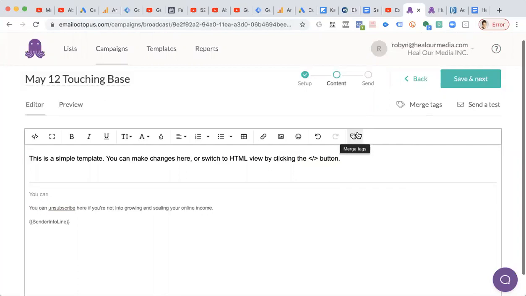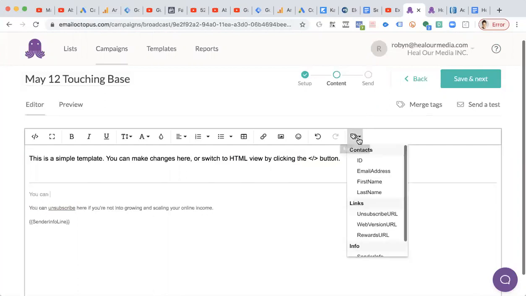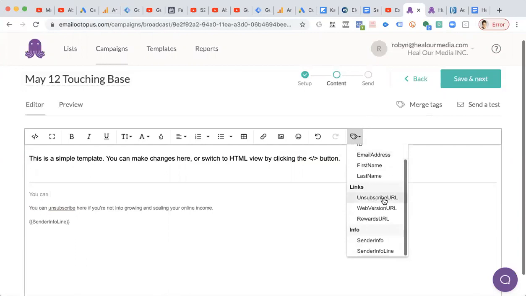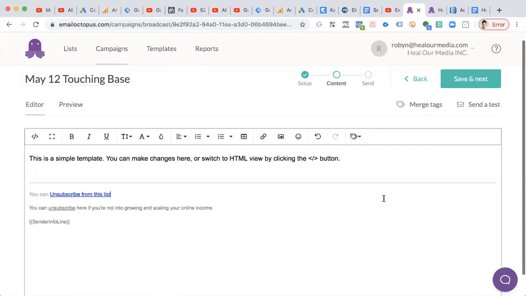It's named merge tag. So we just click that little drop down. It's the last one over to the right here. And we go down and we do unsubscribe URL. We click that. Okay, unsubscribe from this list. So I'm just going to delete from this list and just do unsubscribe. And then I'm also not going to make it blue. I really want to make it a different color.